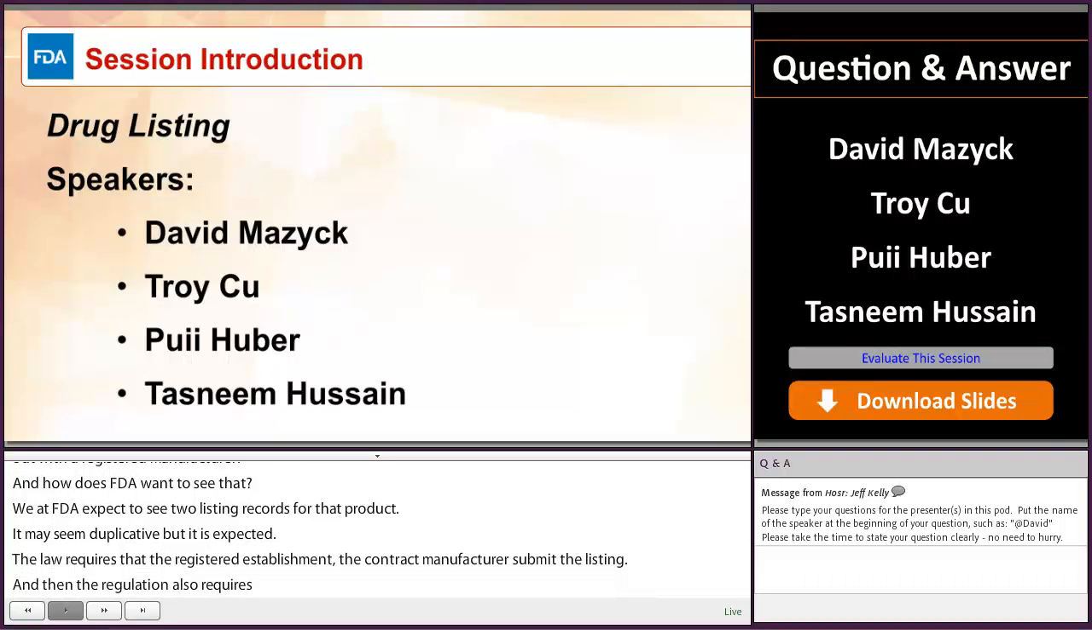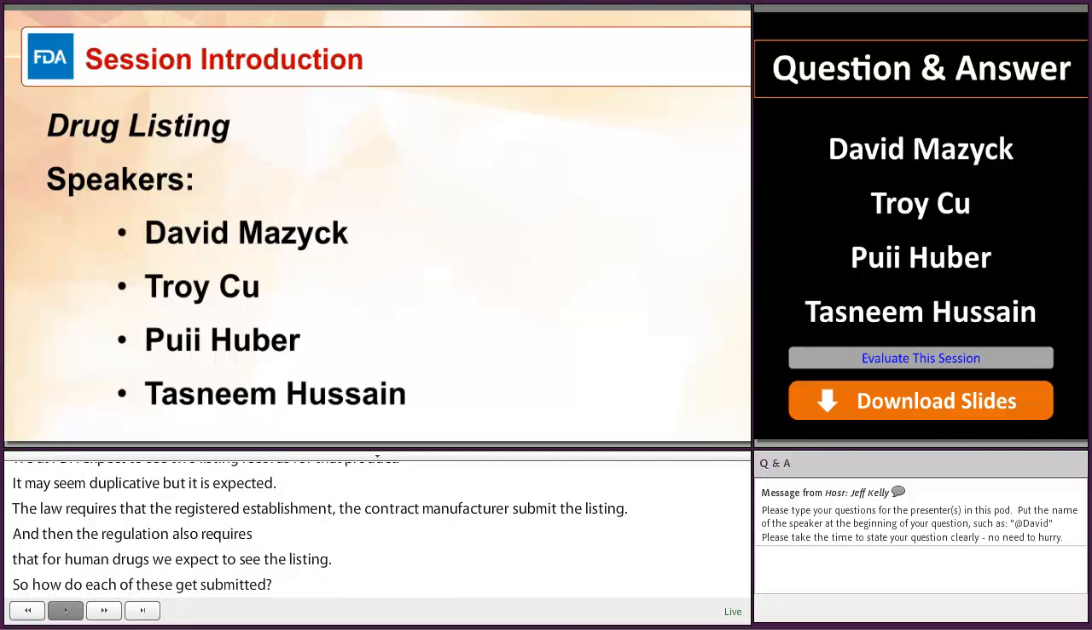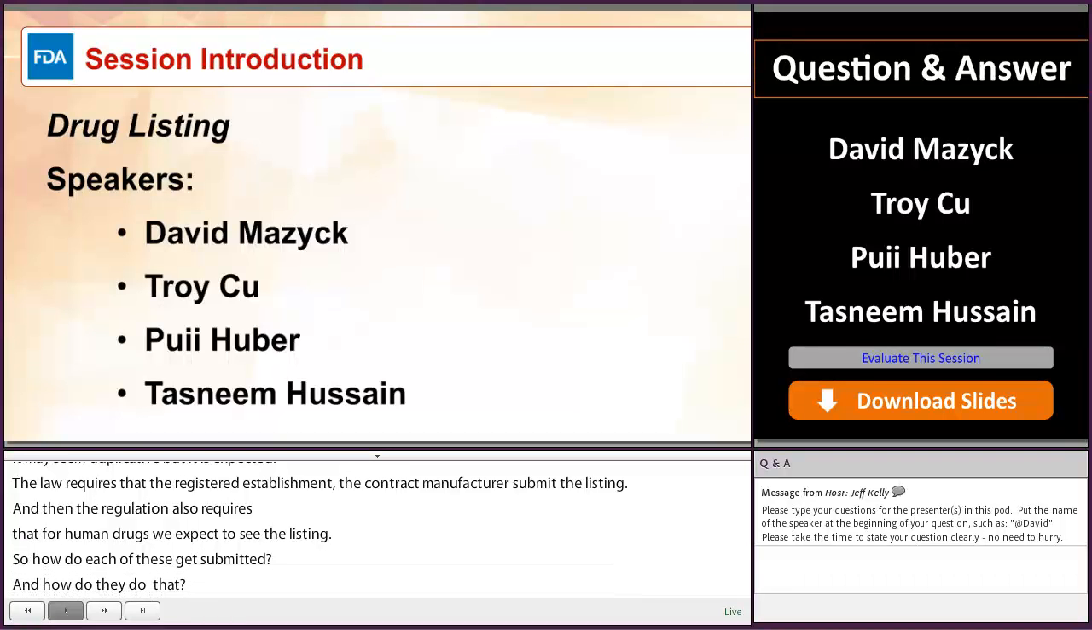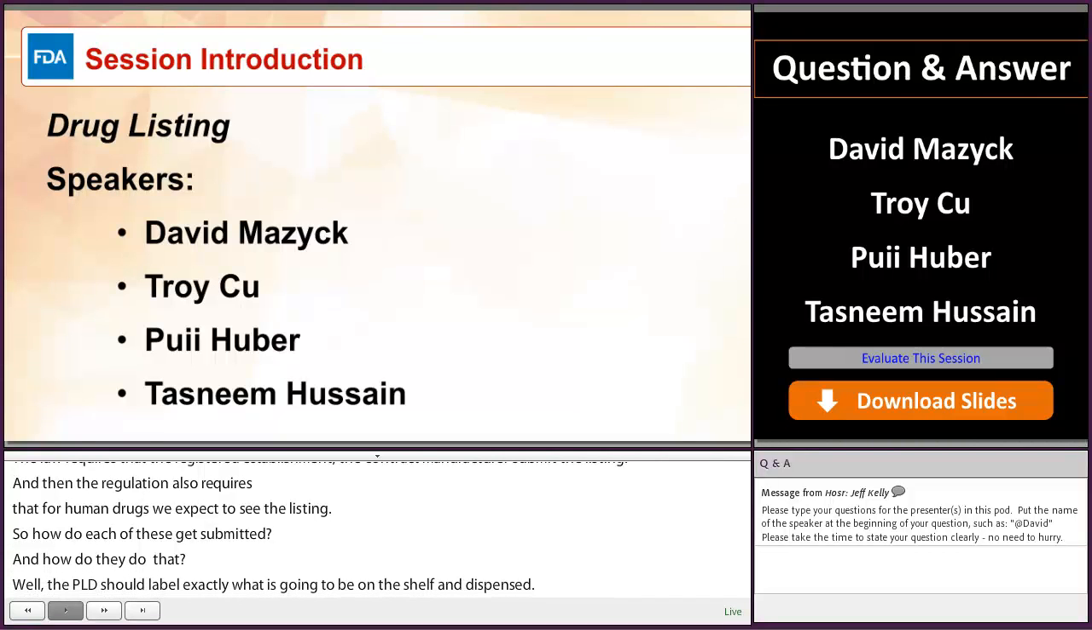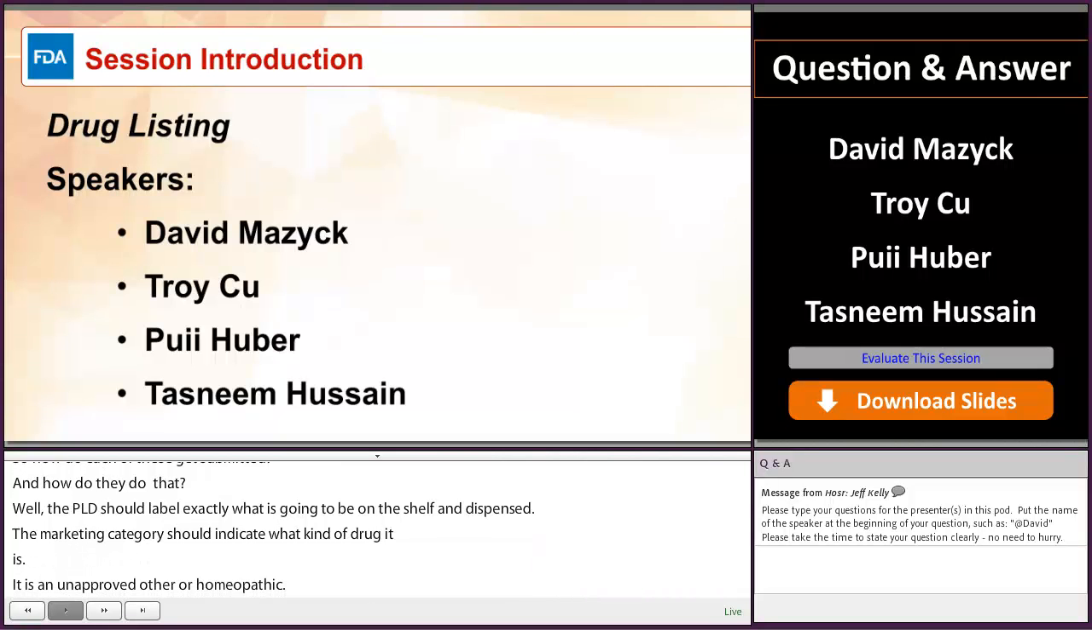So how do each of these get submitted, and who does it? So the PLD submission should reflect exactly what's on the shelf, what's being commercially distributed, what's being dispensed. The marketing category should identify what type of drug this is. Is it an NDA approved, ANDA? Is it an OTC monograph? Is it an unapproved drug other or an unapproved homeopathic? The marketing category of the PLD listing should reflect the actual product on the shelf, if you will.